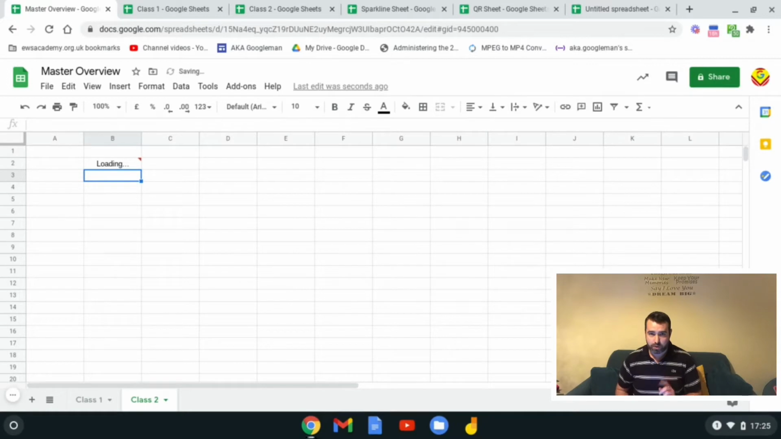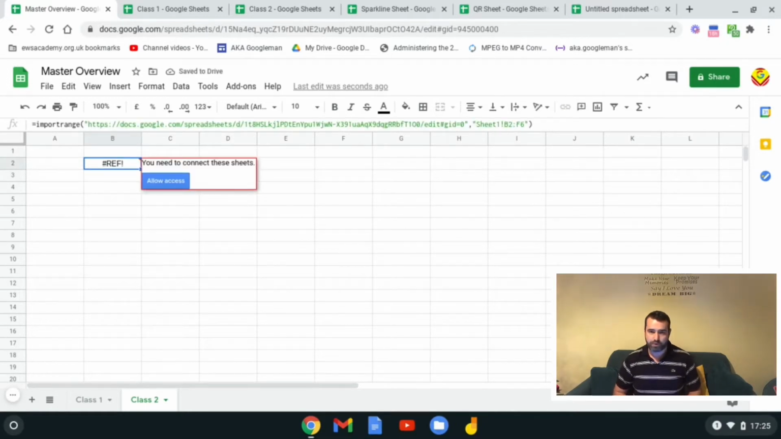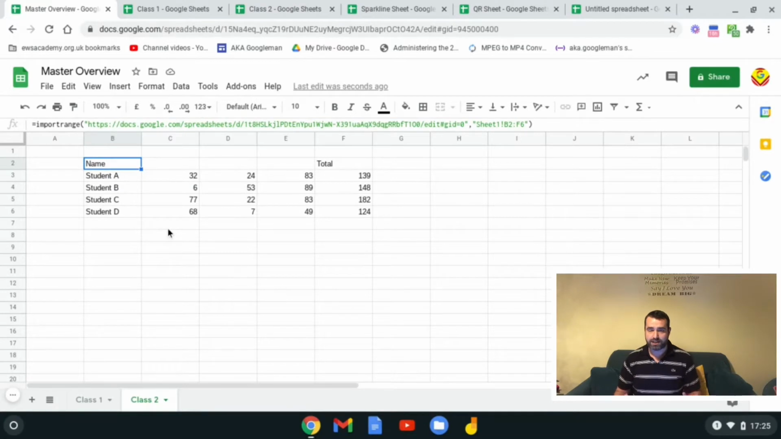It won't let me do it straight away. If you look, it gives me a reference error. That is because I haven't given it permission to look at that sheet yet. I need to allow access. I click on that, it has a little bit of a think, and there is the data from that sheet.